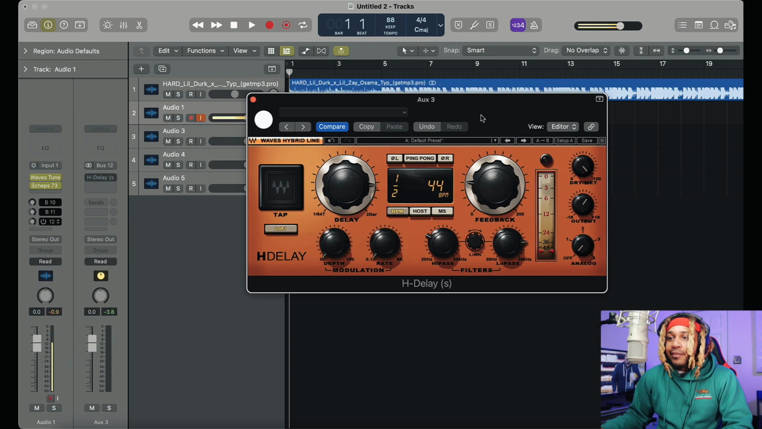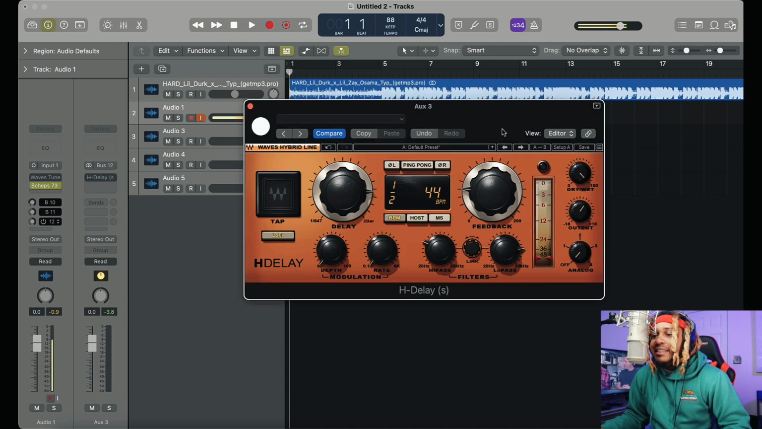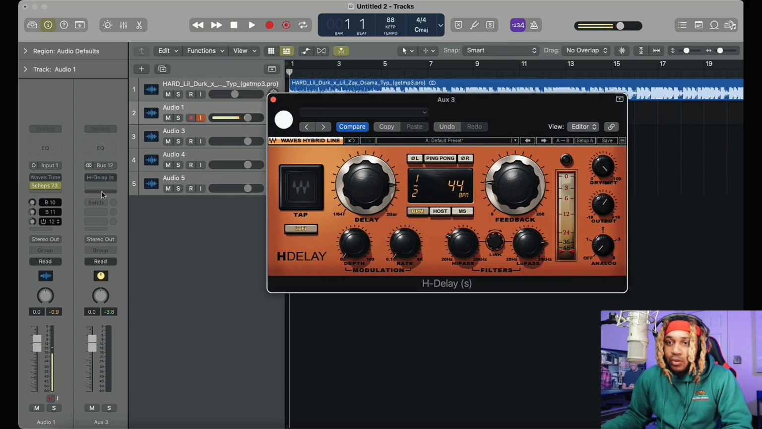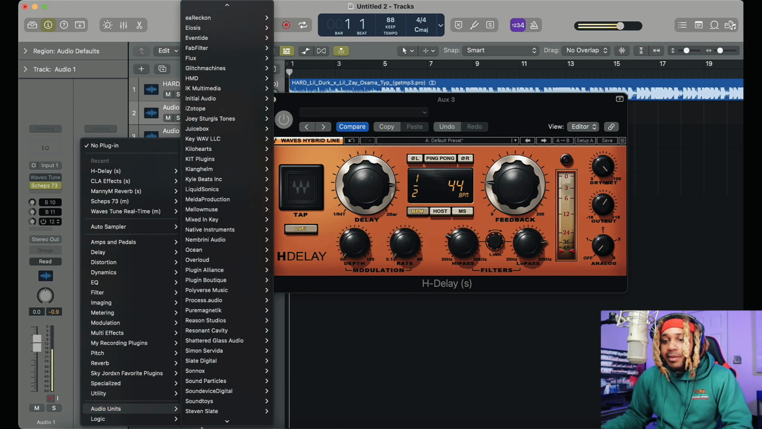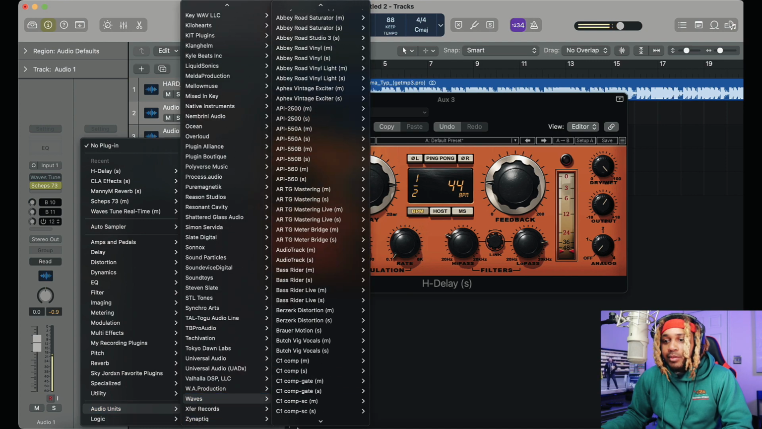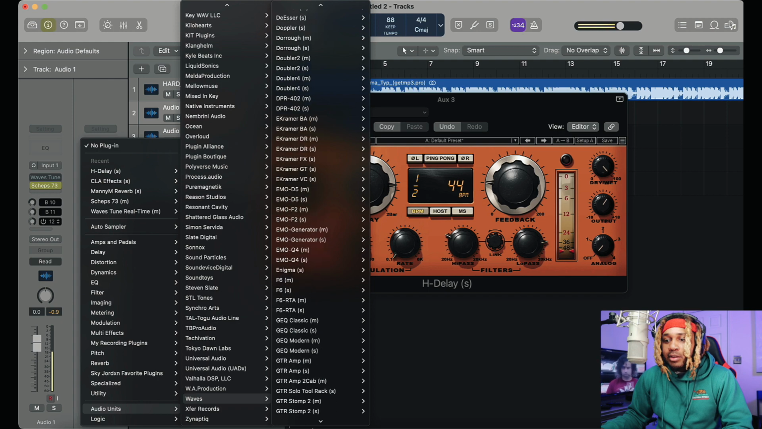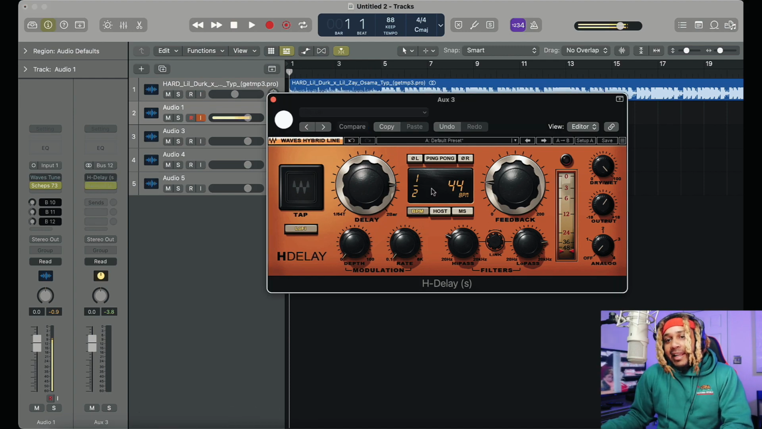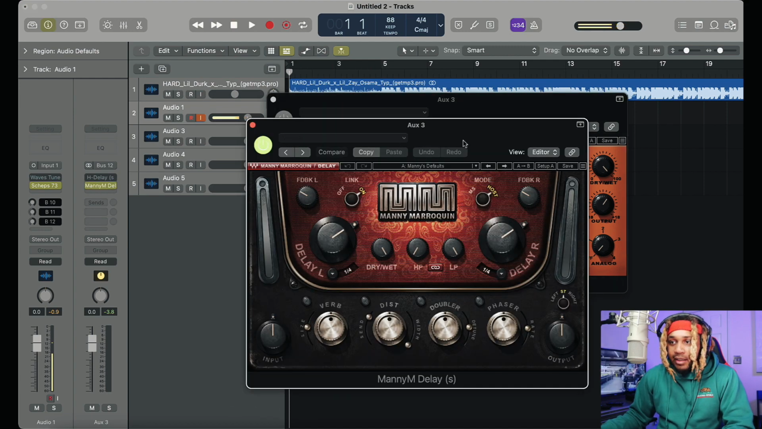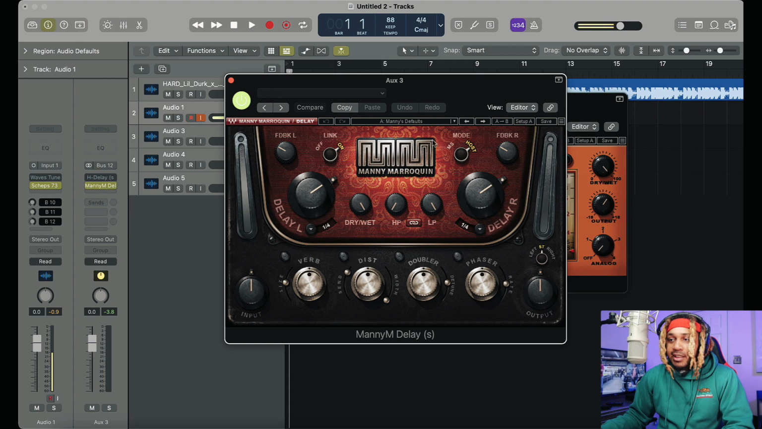But yeah, H Delay is one of my favorite delays too. And then I'm going to show you my second one. My second favorite delay is one I love to record with because I get to be real creative with it. It's going to be the Manny Delay. I choose the Manny Delay for this reason alone. It's easy to set, right?